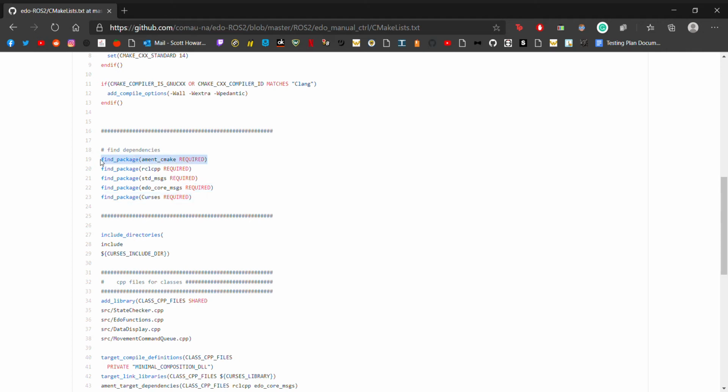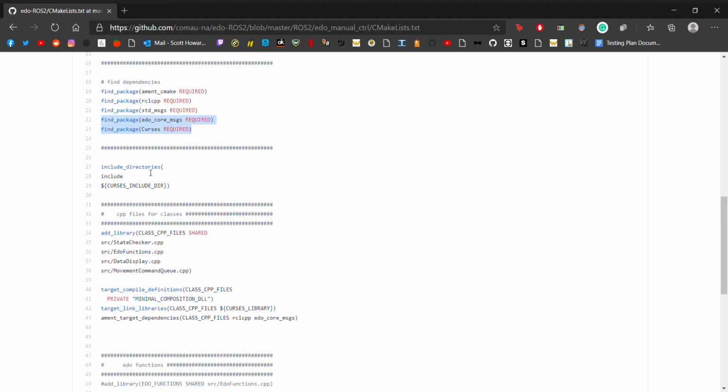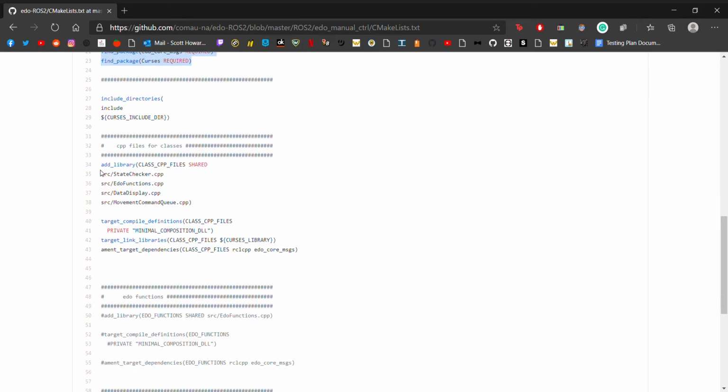So there are commands like this, find package. You need to list any packages that we're using but didn't write, or packages that we did write but still need to use. You do find package and then the name. You can add libraries to all these files. Basically, this class CPP file references these four files.